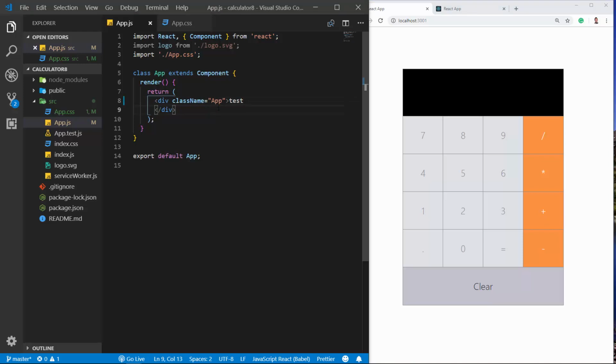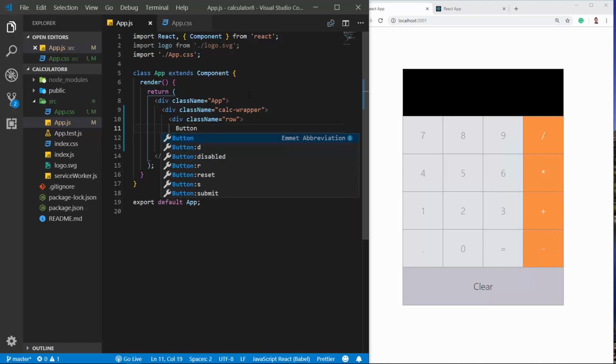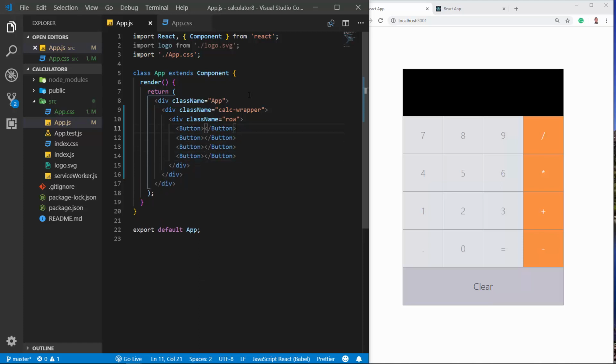So the first thing I'm going to do is a quick wireframe scaffolding. So I'm going to show you exactly what we want. So we're first going to need a calculator wrapper, calc wrapper, and then row. We're going to need a couple rows. The first row we need is button, and we're going to need 4, and it's going to be 7, 8, 9, and then divide.